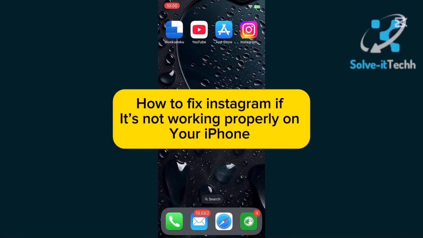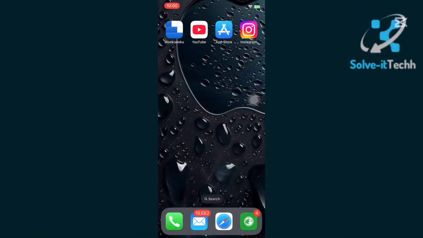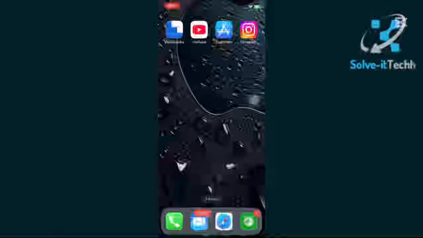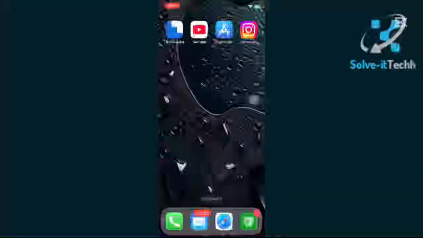How to fix Instagram if it's not working properly on your iPhone. Whether it's crashing, not loading, or you're having trouble with stories or messages, this step-by-step guide will help you get things running again. Let's get started.